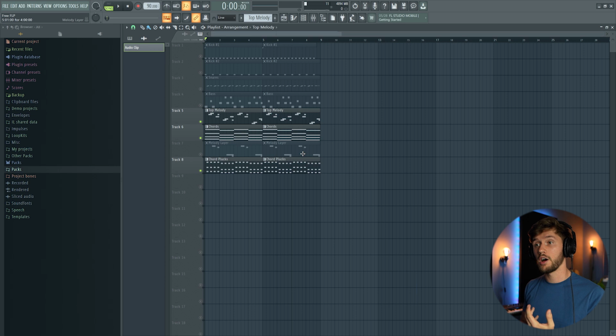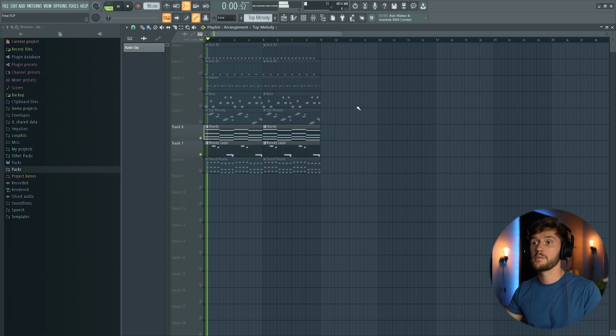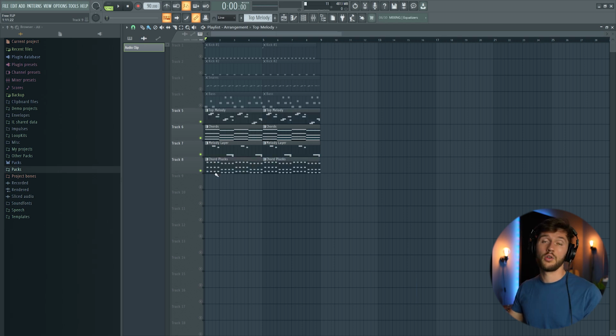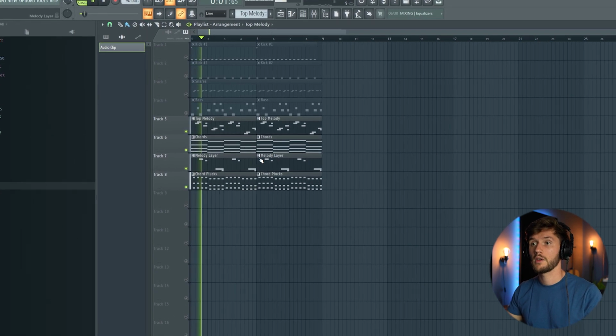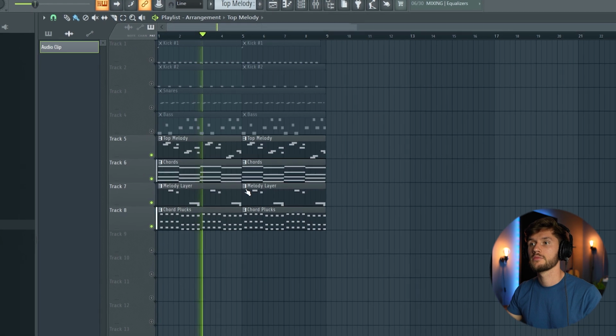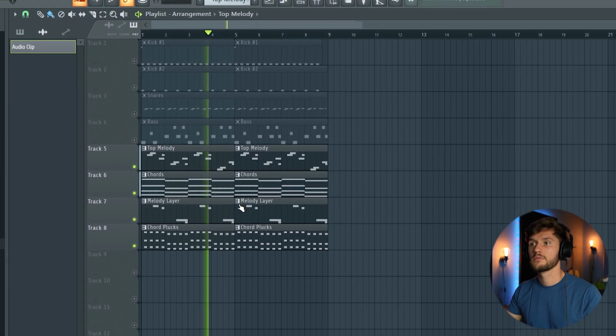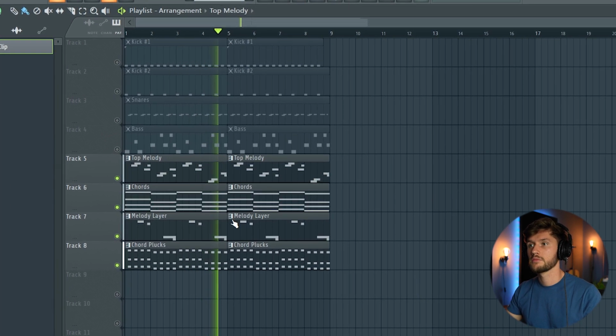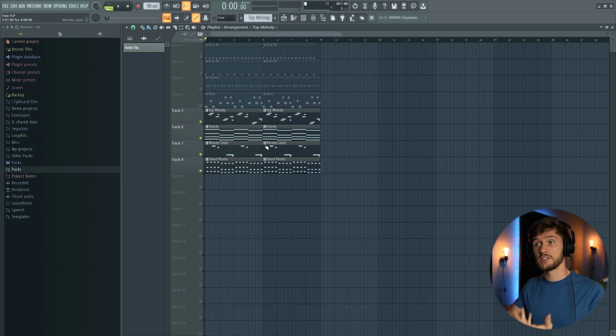And after this, I thought the chords were way too boring. So I've added this melody to the chords. Also really repetitive. And all the melodies together sound like this. So right now we're gonna add the drums.